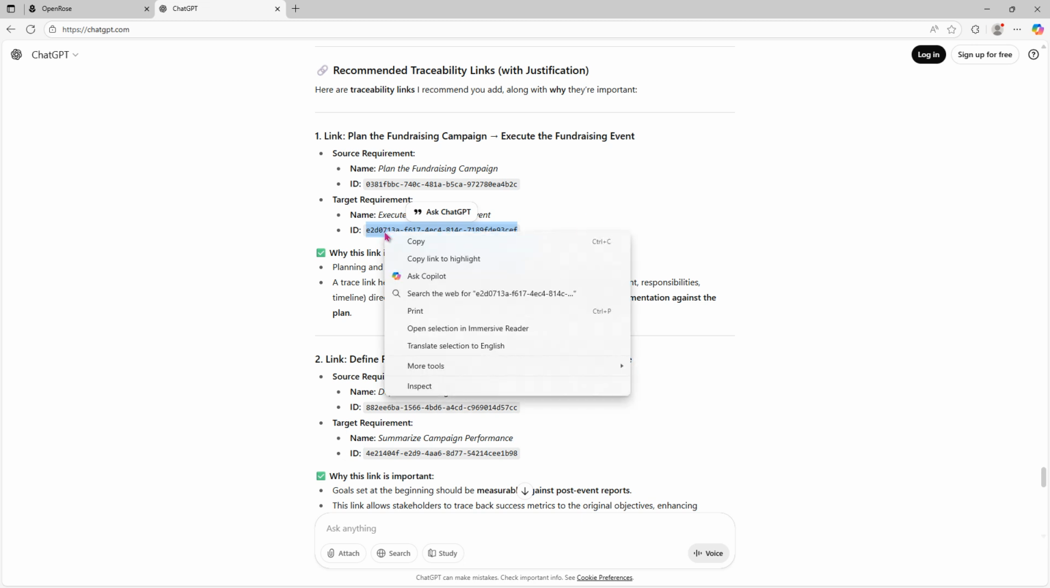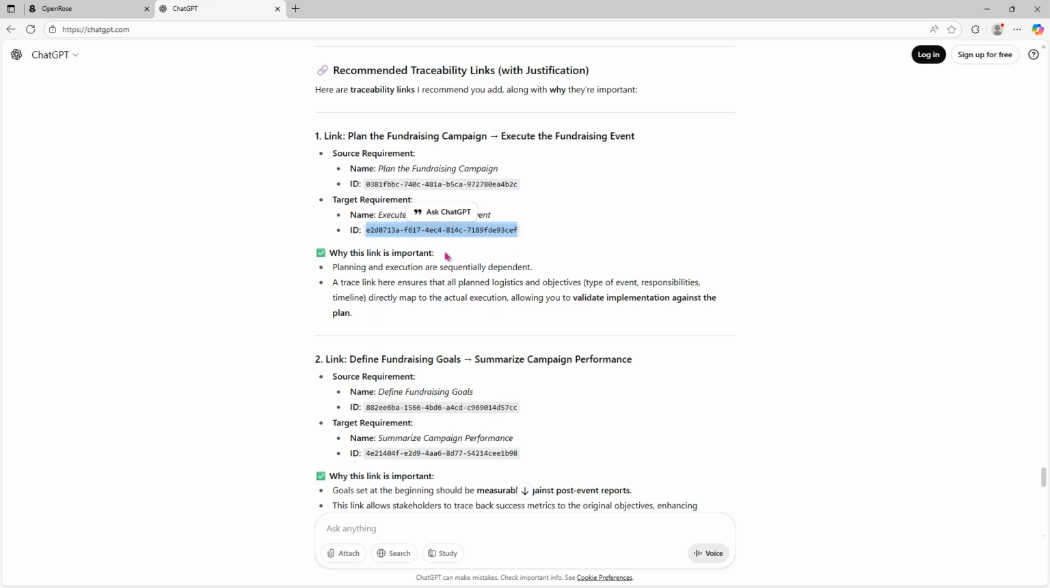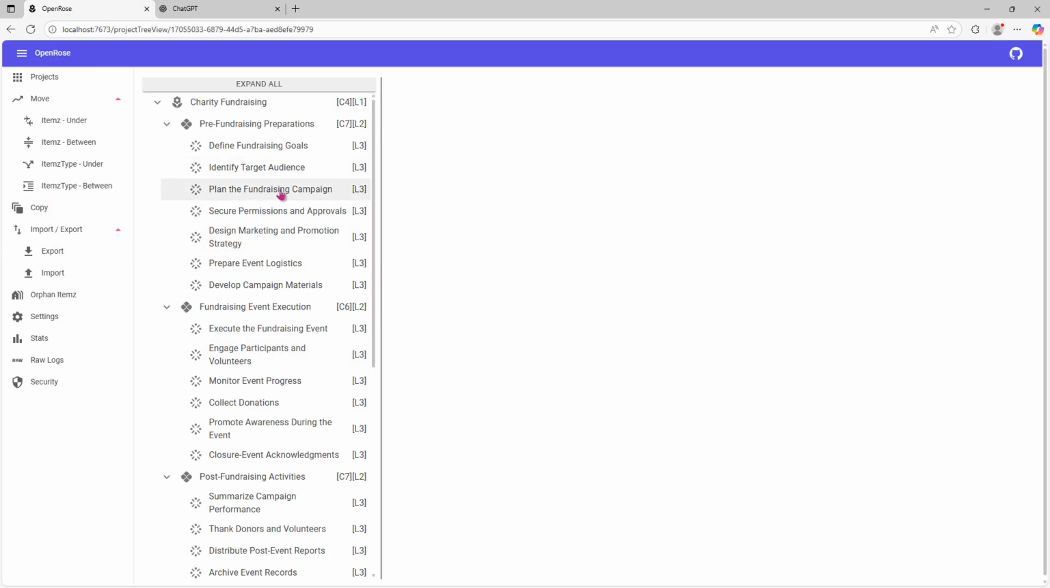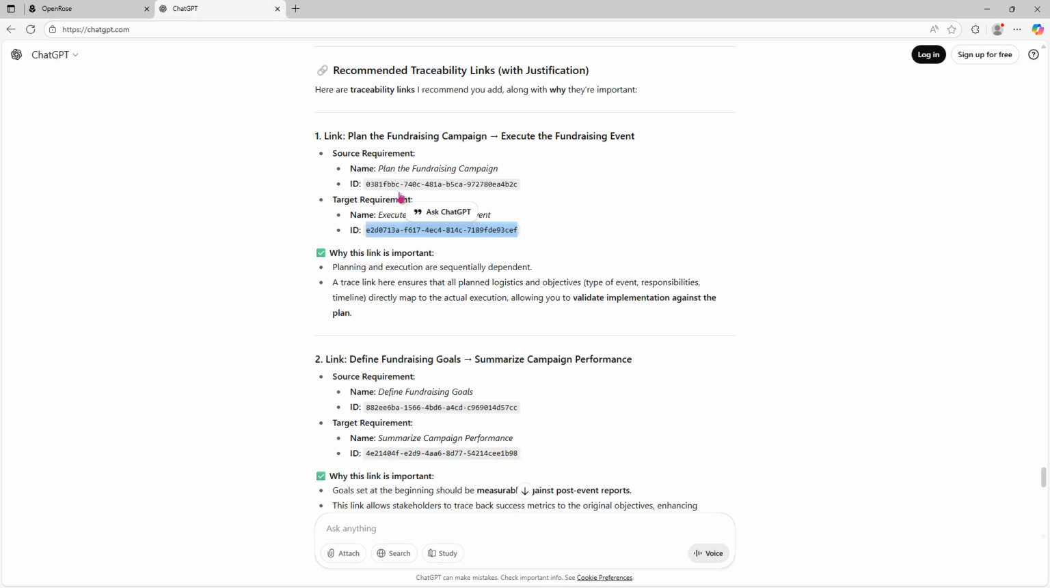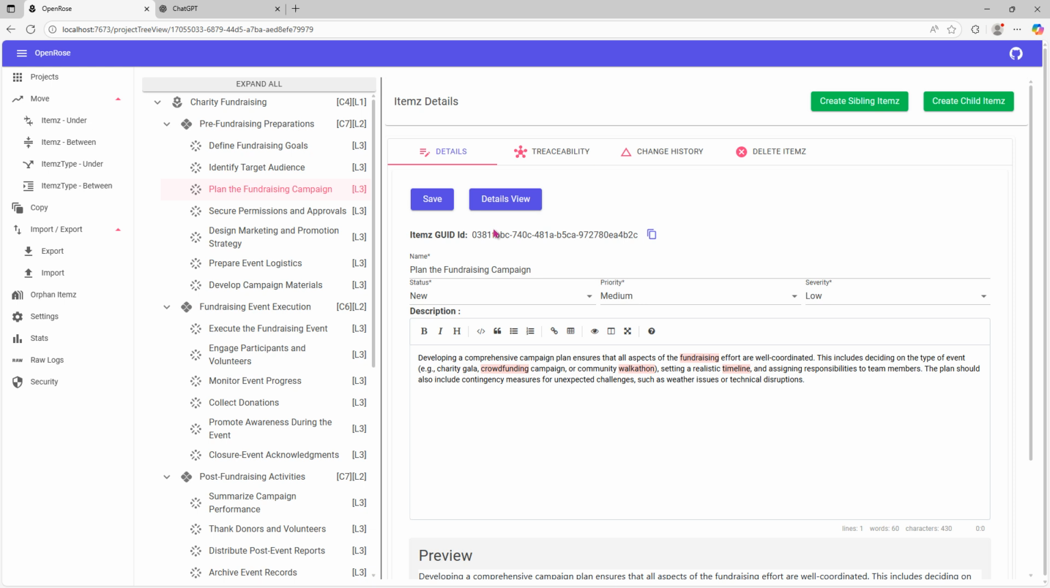Let's do that. Let's quickly do that. So I'll just copy this text from here. Plan the fundraising campaign. Let's just go and we have plan the fundraising campaign. ID starts with 0381 FBBC. That's exactly what we have. So we are talking about exactly this requirement.